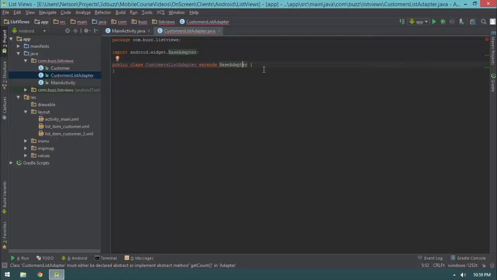Now, before I implement or stub out the abstract members, I basically want to sum up what an adapter does. An adapter is simply responsible for creating the individual list item views from data. What data? Well, that's up to the adapter. That's why it's very powerful to create your own adapter. So let's go ahead and do that.